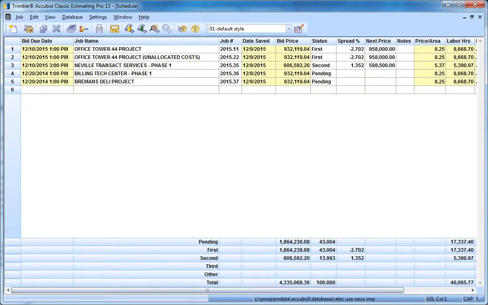When the application is launched, the first screen that appears is the schedule screen. The schedule screen helps you to organize and track your bids by providing a number of useful fields arranged in columns. Some of the notable fields are the bid due date, which helps us to keep track of when our bids are due, and so on.